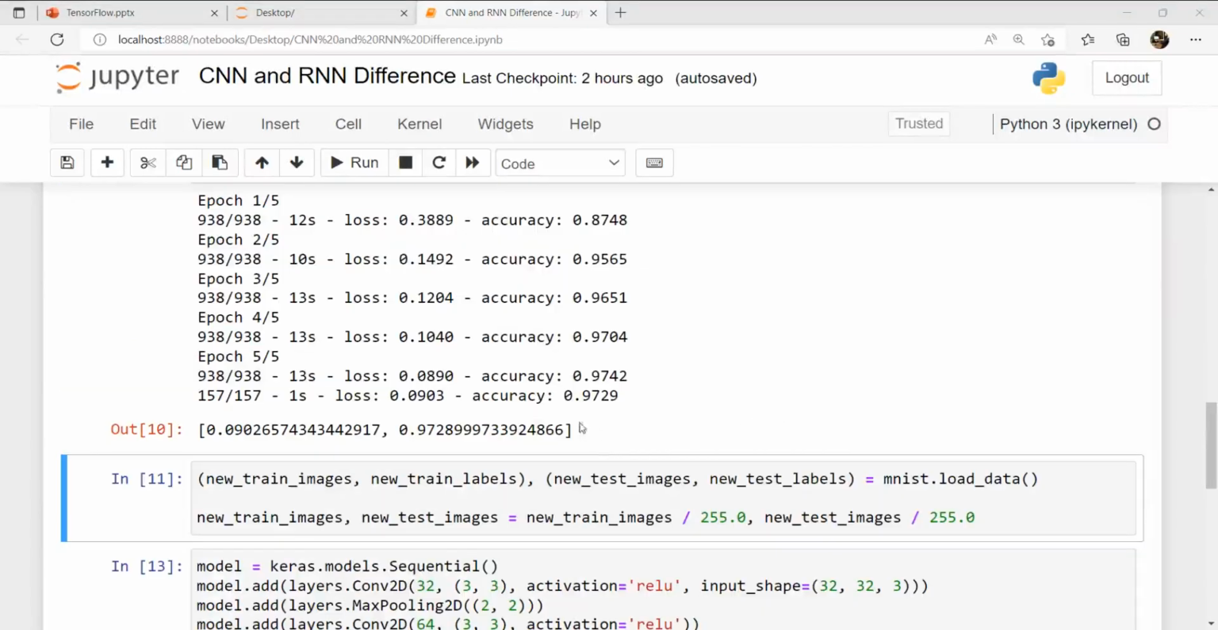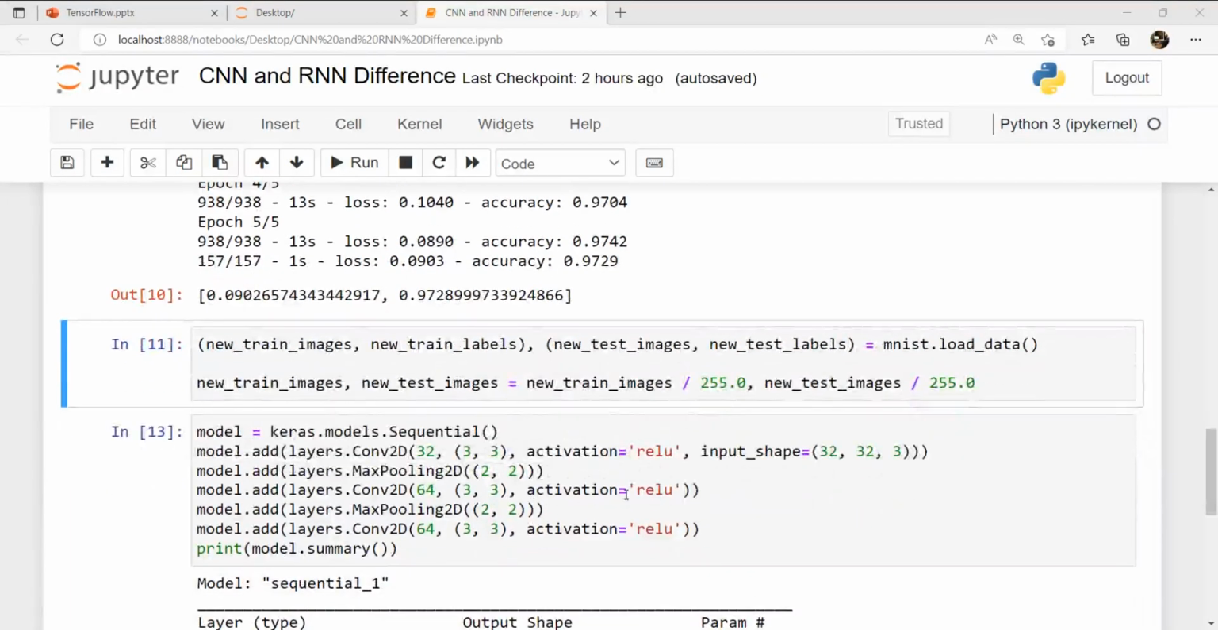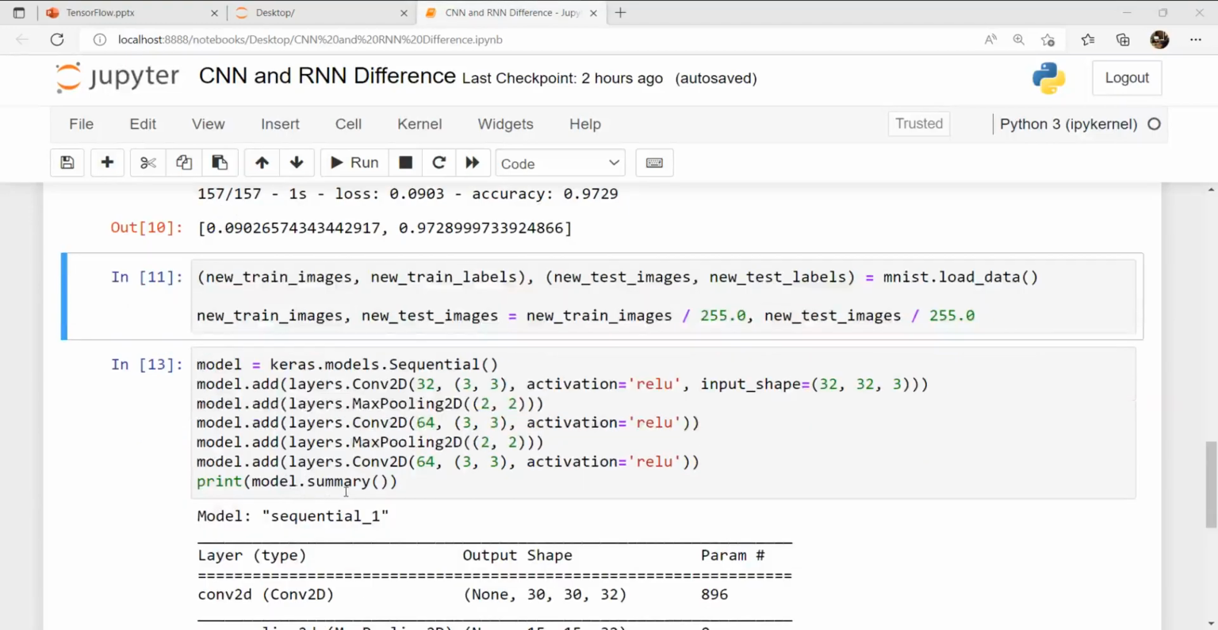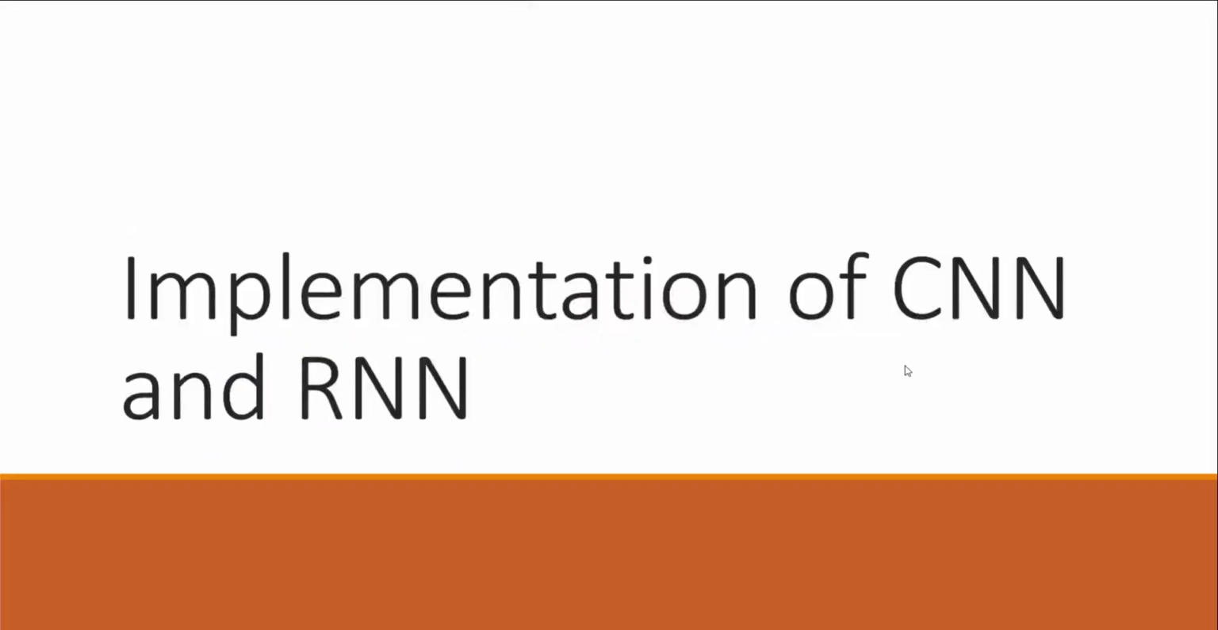After using the RNN model, we have used the convolutional model, that is Conv2D, and mentioned the shape of the image, that is 32, 32, 3. Also in this example we have used the MNIST load data set, which we have already taken in the RNN model. So we have set the activation function, that is ReLU, and a dense layer, and displayed the summary of the model. It shows the Conv2D output shape, that is 30, 30, 32. So with this we have completed the implementation of CNN and RNN.